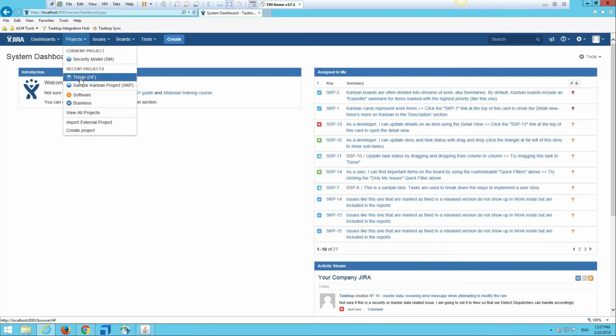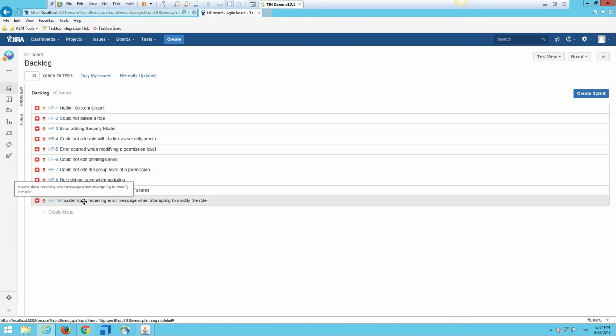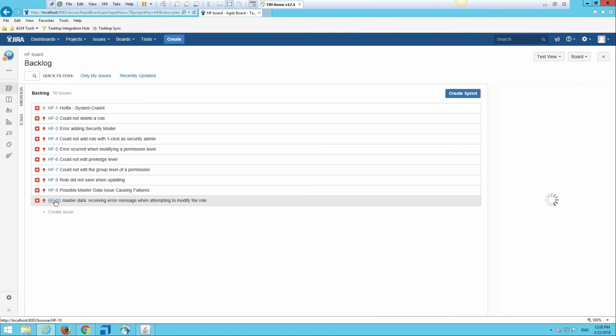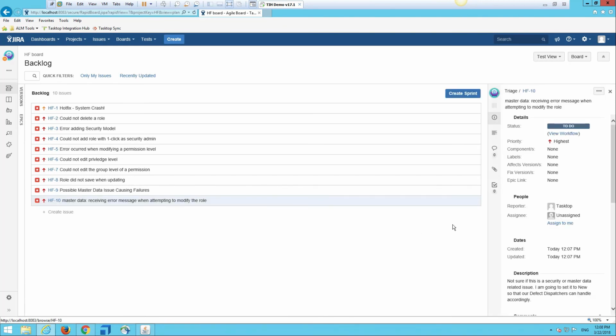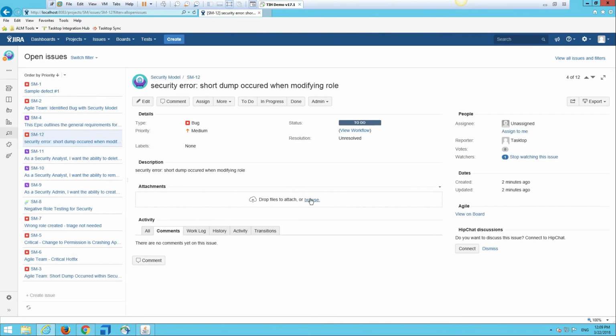Back in Jira, the defect dispatcher's triage board is displaying the error message defect created in Tosca. The defect has come in with the information entered in Tosca, like the name, the description, the priority. Meanwhile, the security functional lead's board is displaying the security defect related to the short dump. When he attaches a file to the defect, it appears in Tosca too.